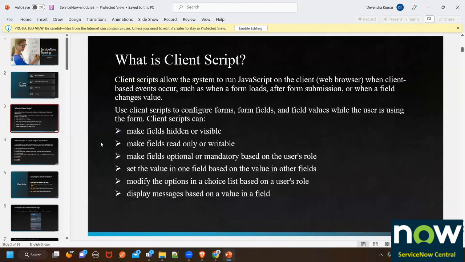We saw that client side is nothing but JavaScript code which runs on the browser of a particular machine, okay, which can be utilized in order to do certain validation. Like you want to make any particular field visible or not visible, read only or writable, which means you don't allow that person to write that particular field. And then you also can make a particular field mandatory or non-mandatory. And then with the response of one field, other field values can get changed. All that part you can do with respect to client script.